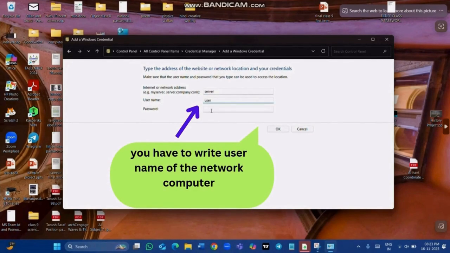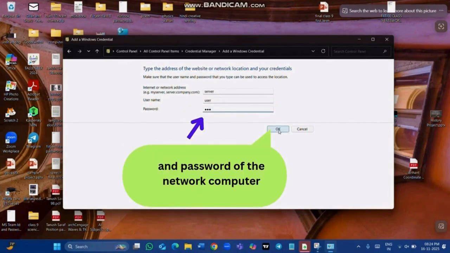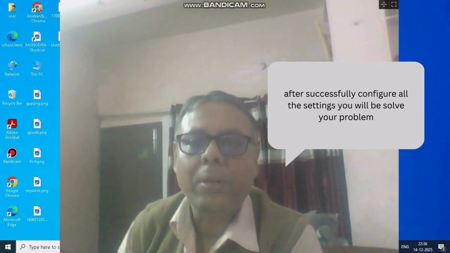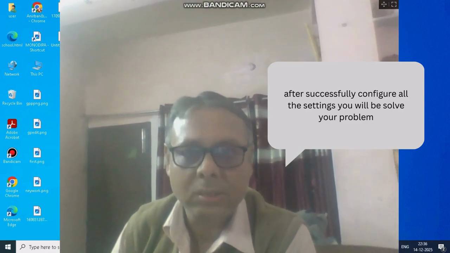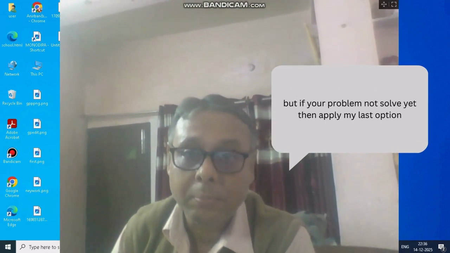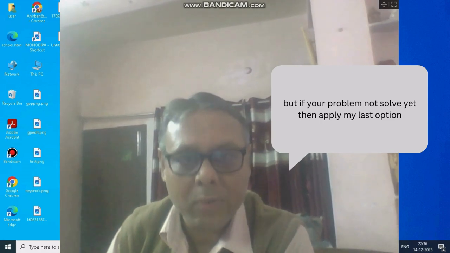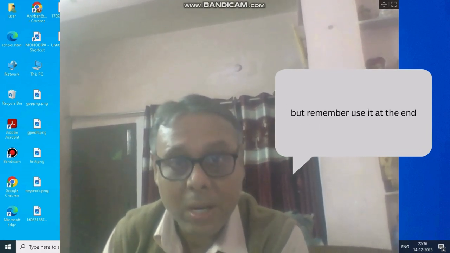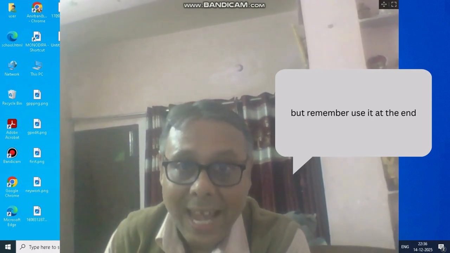Then you have to write username of the network computer and password of the network computer. If network computer does not have any password, then leave the password place blank. After you successfully configure all the settings, your problem will be solved. But if your problem is not solved yet, then apply my last option. But remember, use it at the end.